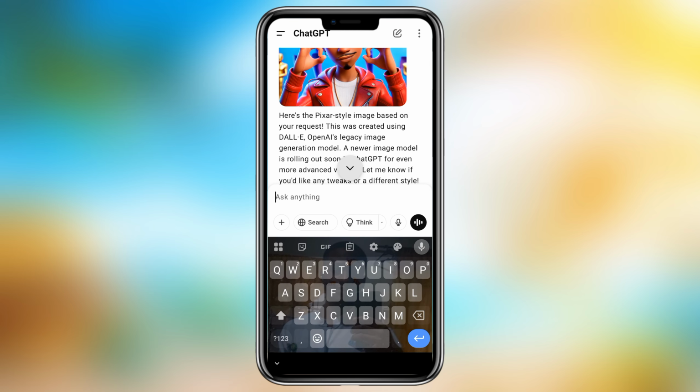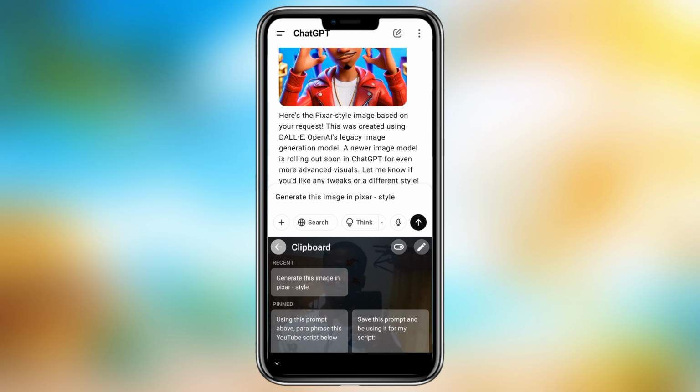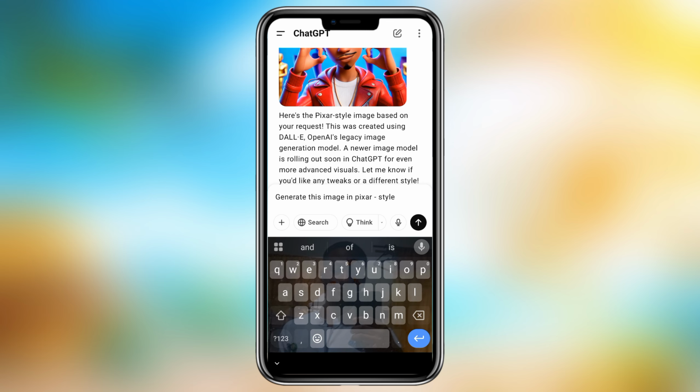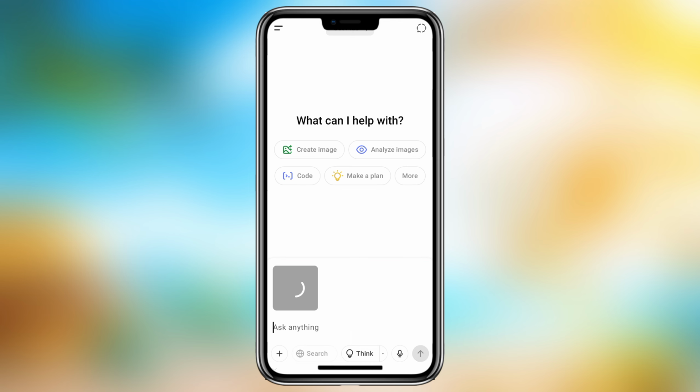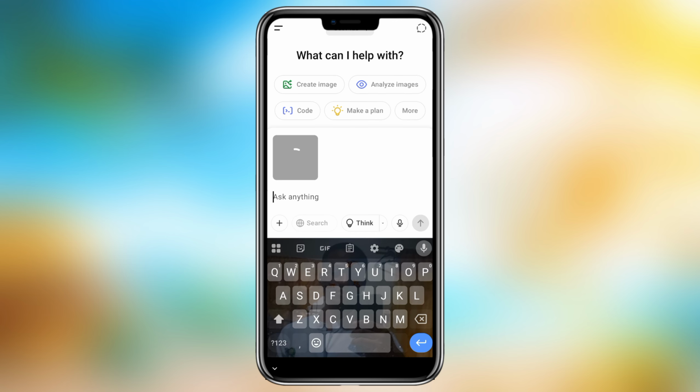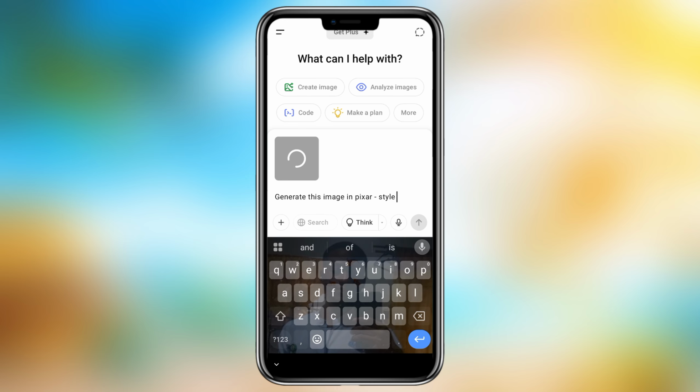Simple, right? By using this prompt, you're telling the AI to reimagine your photo with that signature Pixar look. To make this work even better, make sure to upload your chosen photo along with the prompt. The AI will then process your image and bring it to life with an animated twist.